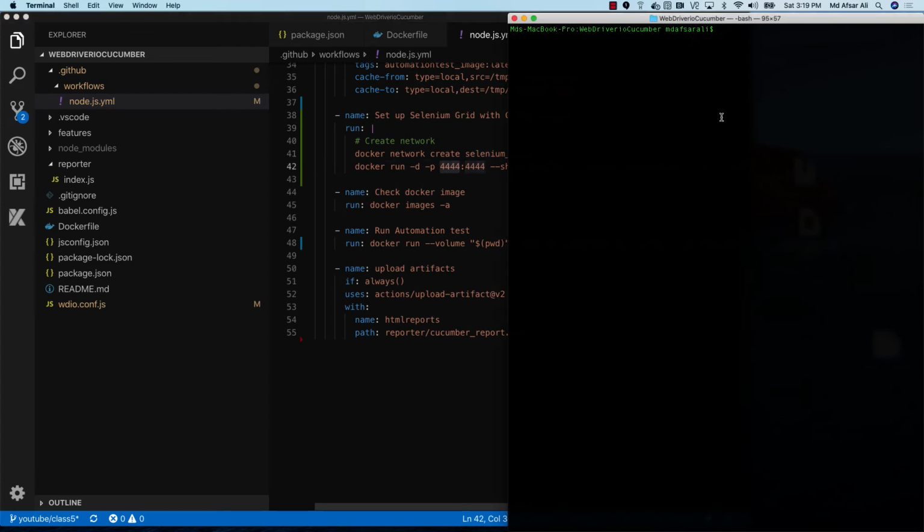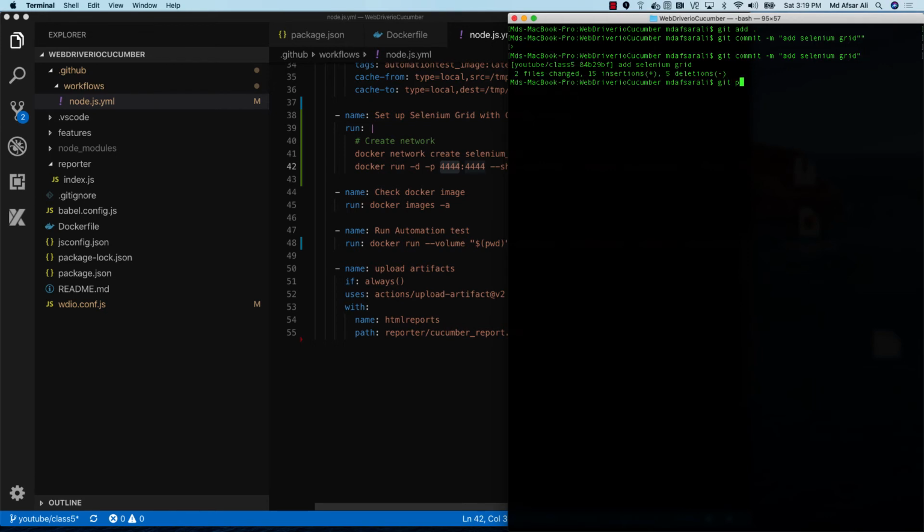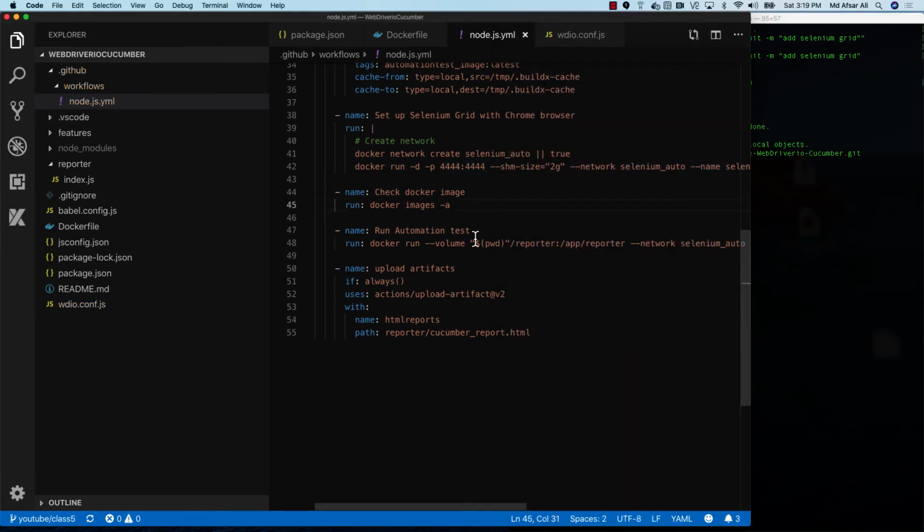I'll just commit these changes, add all. I'll write something: add Selenium grid. Then git push. Let's see this time whether this is working or not.